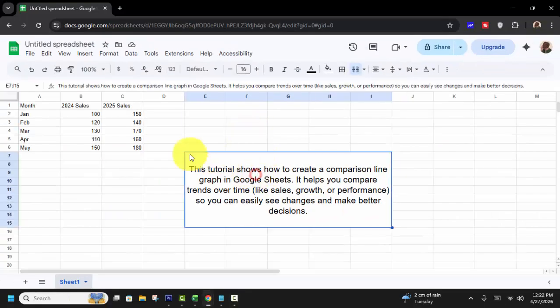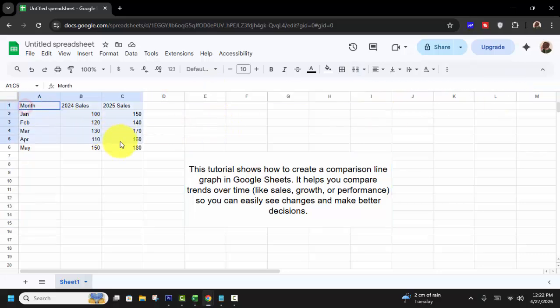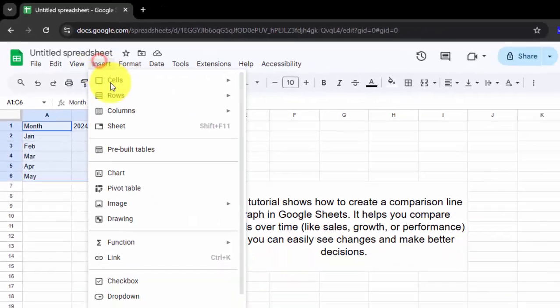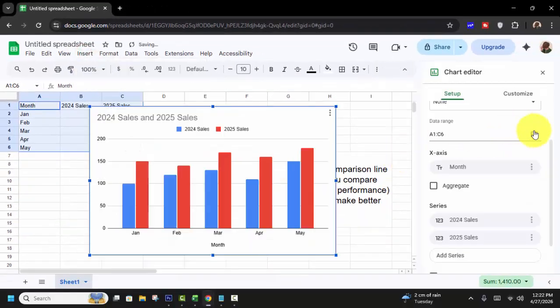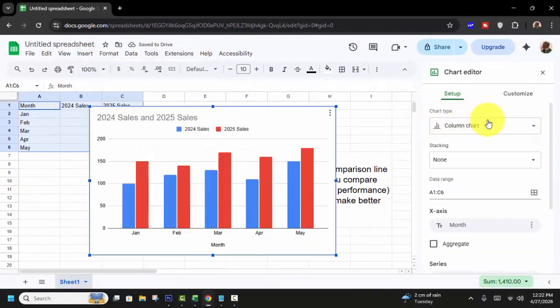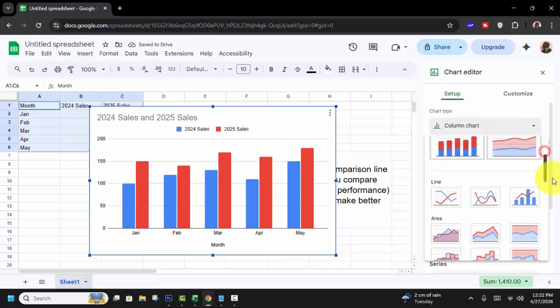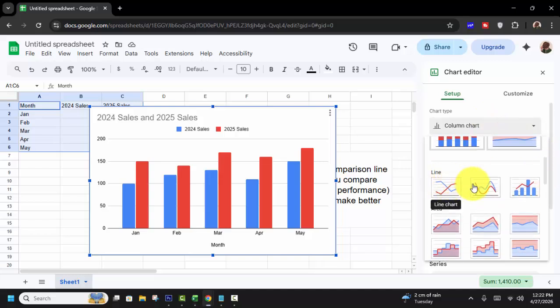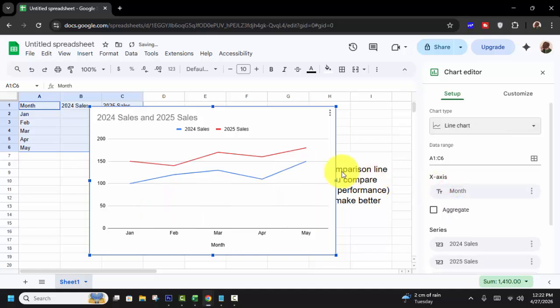First, open your Google spreadsheet document, then select data, go to the Insert tab, Chart, and find Line chart. See this chart type, draw and see this line chart. Choose the line chart and see these cells 24 and 25.